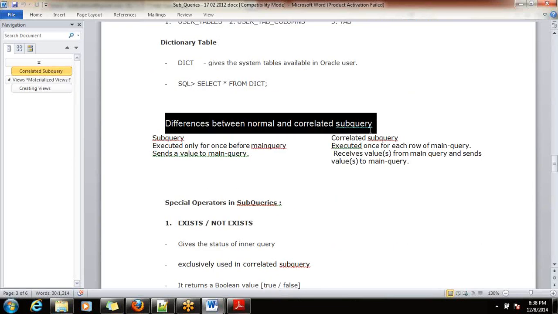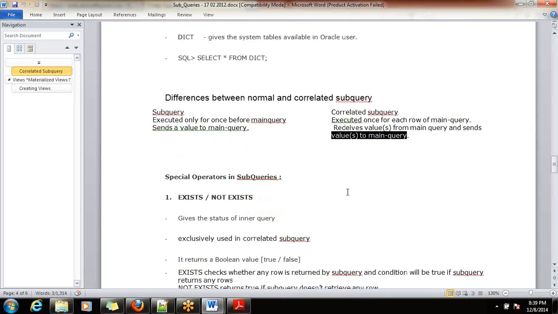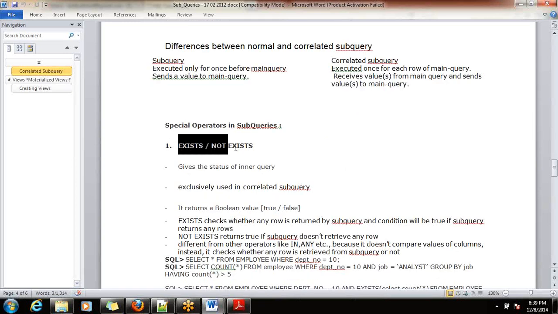Here you can see the differences between normal and correlated subqueries that I have listed out. A subquery is executed only once before the main query gets executed. A correlated subquery is executed once for each row of the main query, and it receives values from the main query and sends its values to the main query. Generally, with correlated subqueries there will be the operators exists and not exists.